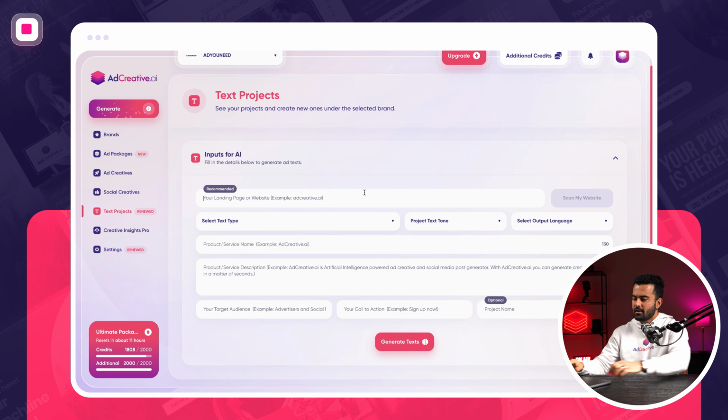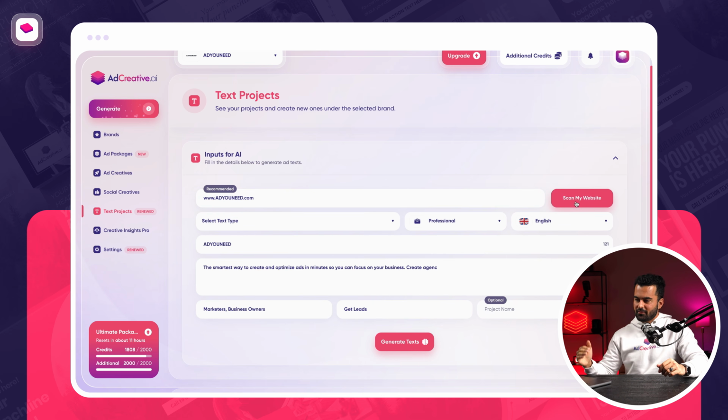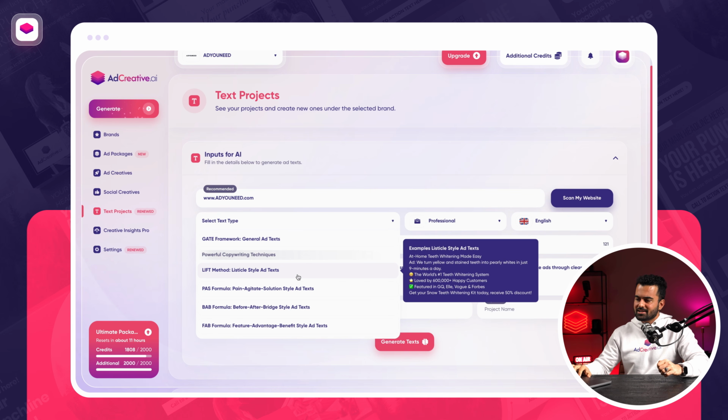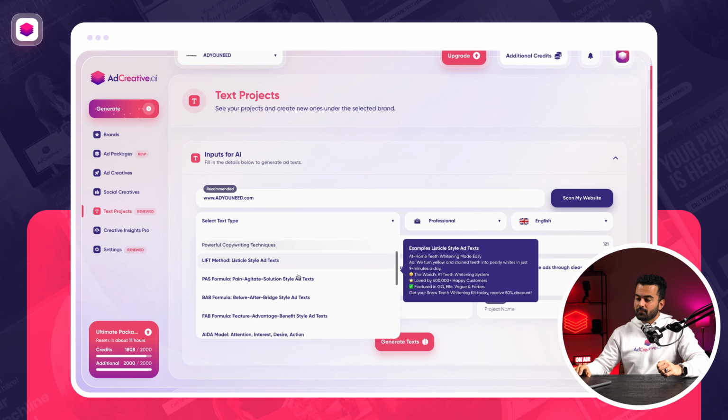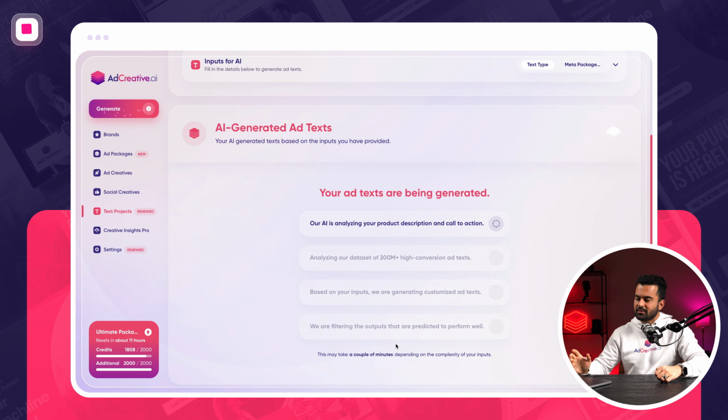So what I'm going to do is first put AdUnit here, and I'm going to let AdCreative.ai scan my website. So in one button, everything is scanned, everything is filled in, it's perfect: target audience, call to action, every single thing. So what I'm just going to do here is go ahead and select one. So let's create a Meta package so we can actually see them all. And I'm just going to click on generate text.